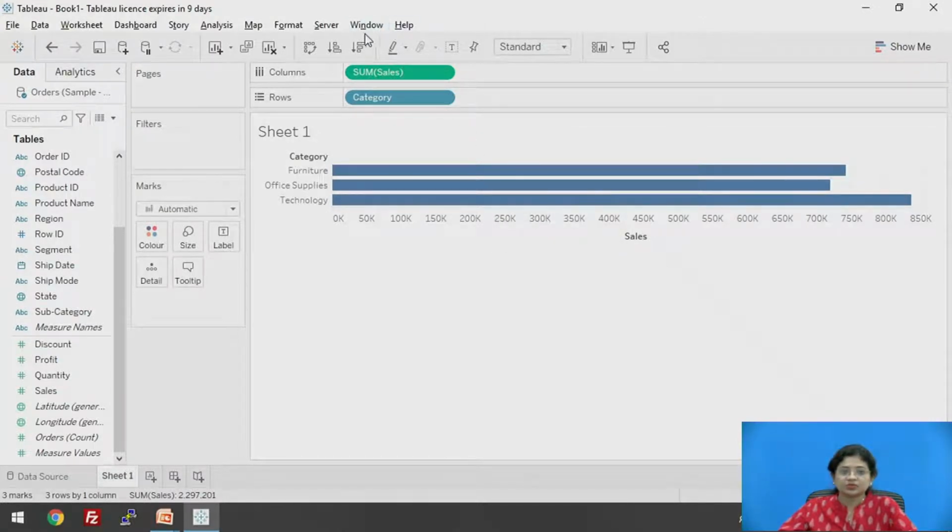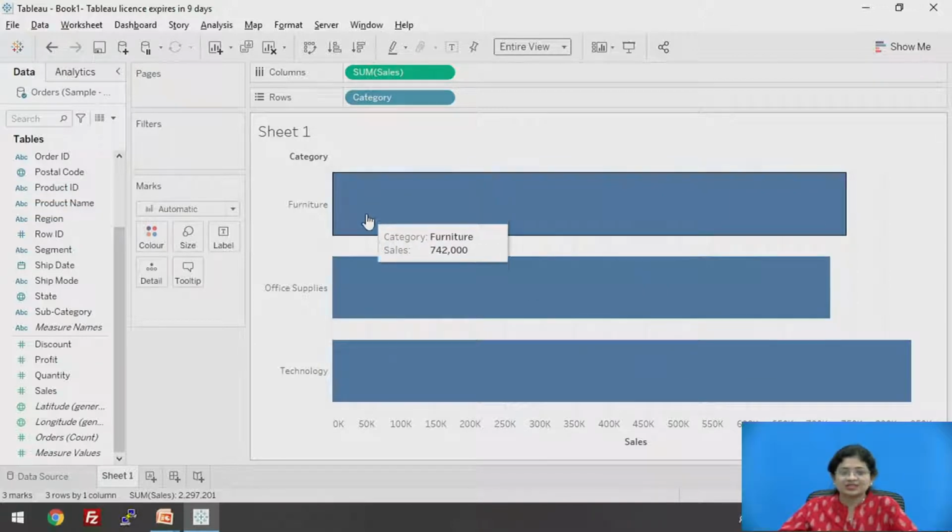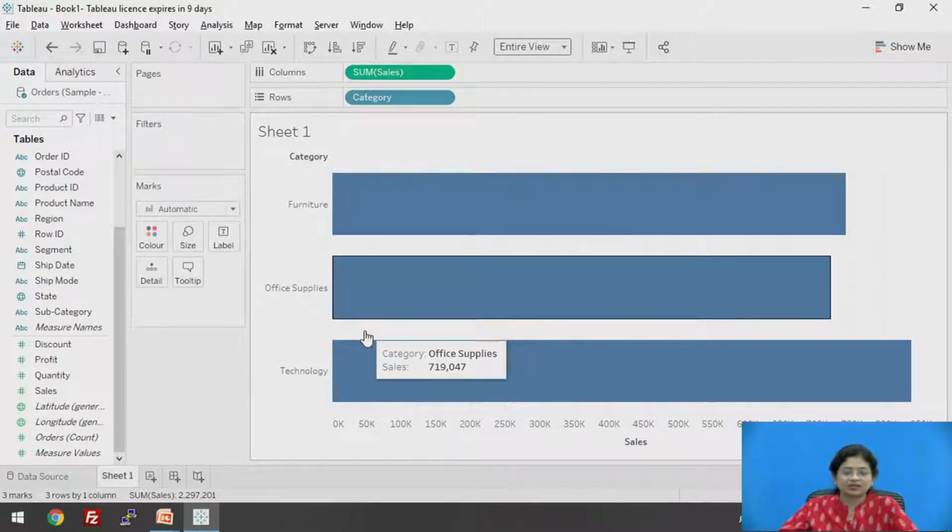So I will just go to this tab, that is standard, and I will click on the entire view. So it looks like this. This is the entire view of category versus sales. Sales are given from $0 to $8,000, and these are the three categories. So three categories are shown here.